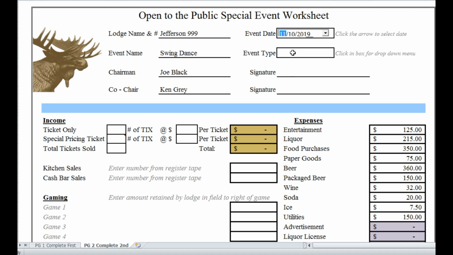This is not the name like on the other sheet, but a type. And there is a drop-down menu here that you can choose an event type from, and I'm going to choose Dance Other. Okay, now I'm ready to start entering my income.